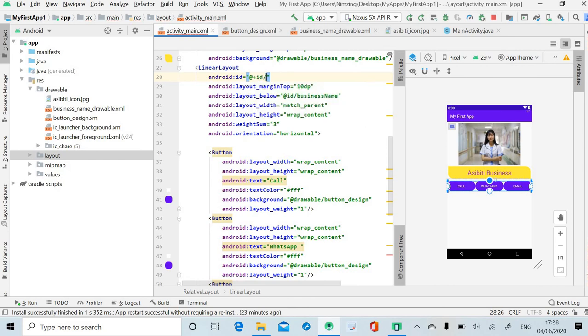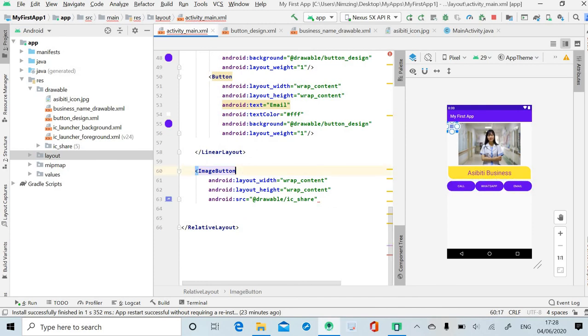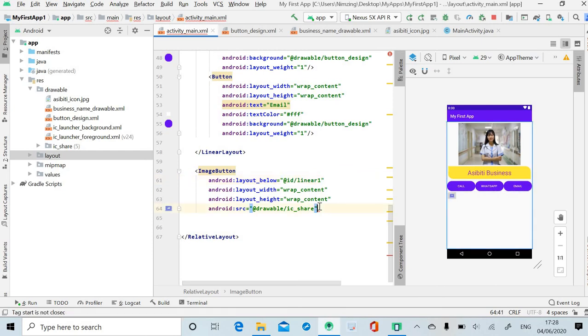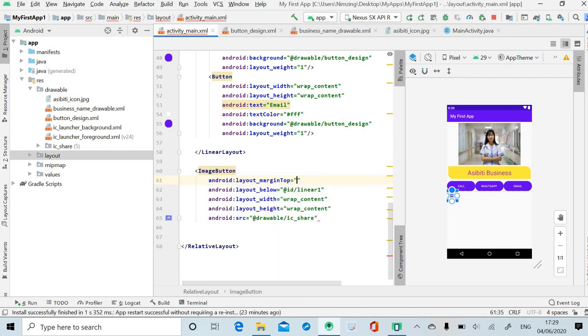ID, linear one. Let's call it linear one, and so we can say this should be below linear one, and there it is. But we don't want that. We want some space, so margin top 20 dp, and perhaps it's quite a small image, so we can actually make it bigger by increasing the size here. Perhaps let's say 100 dp, 100 dp, and there you have the image size.